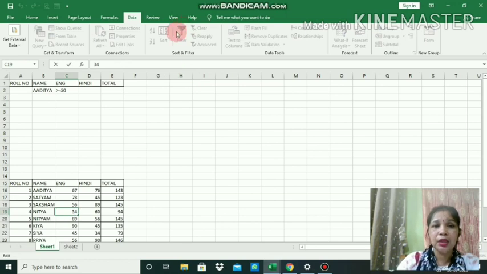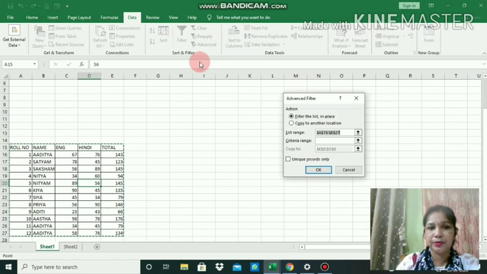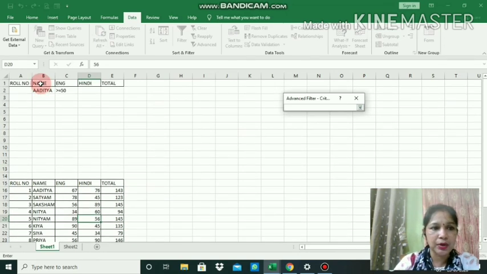Then go to the data tab. In the data tab, click on the advanced option. Okay, you can see that in the list range, this whole data A15 to E27 is already selected, so I don't have to change it. Now click on criteria range. Click this arrow button and then go to this area. I want only this, so you have to select both of these. Check that the dancing handles appear.